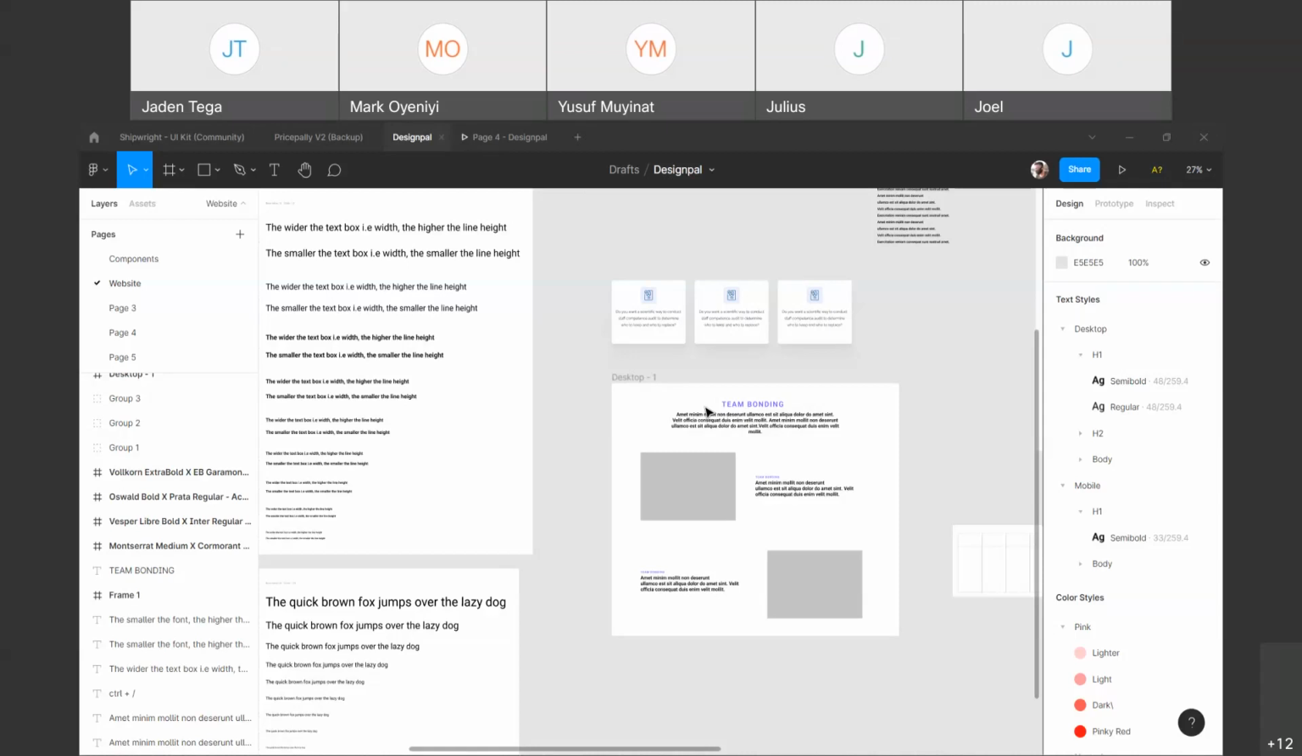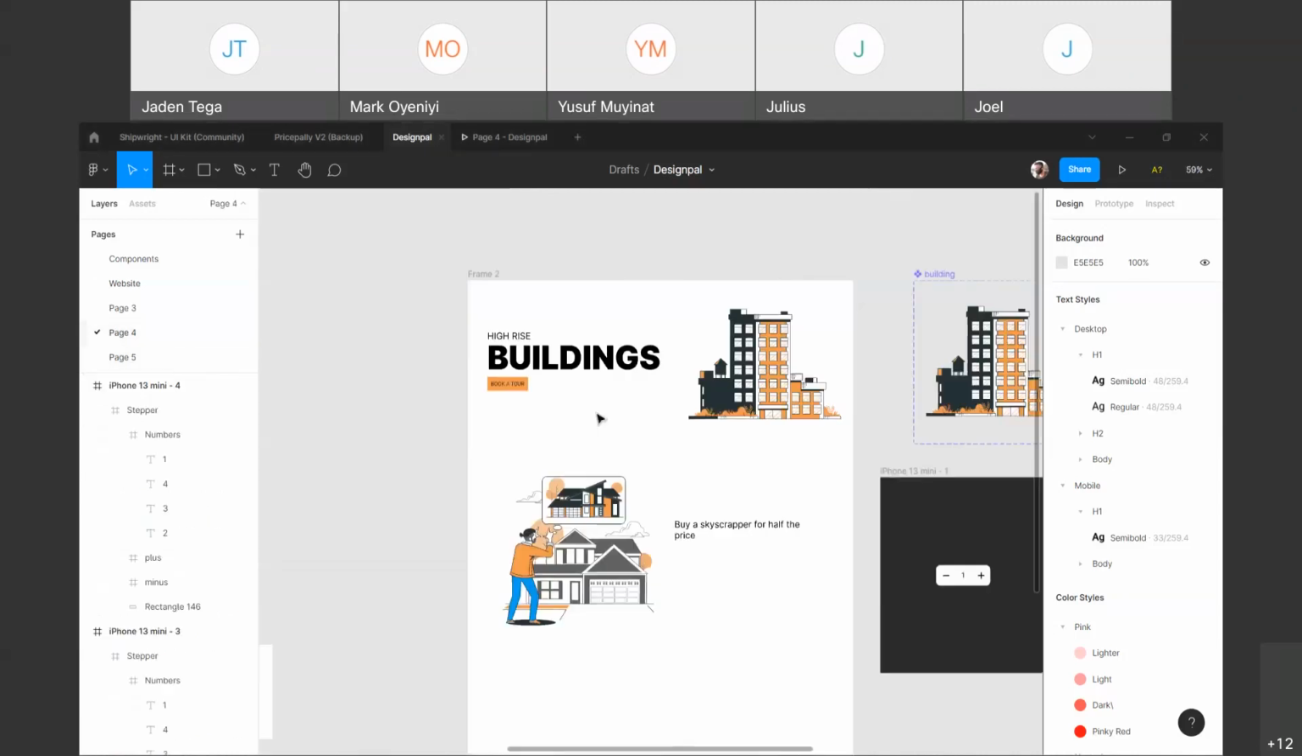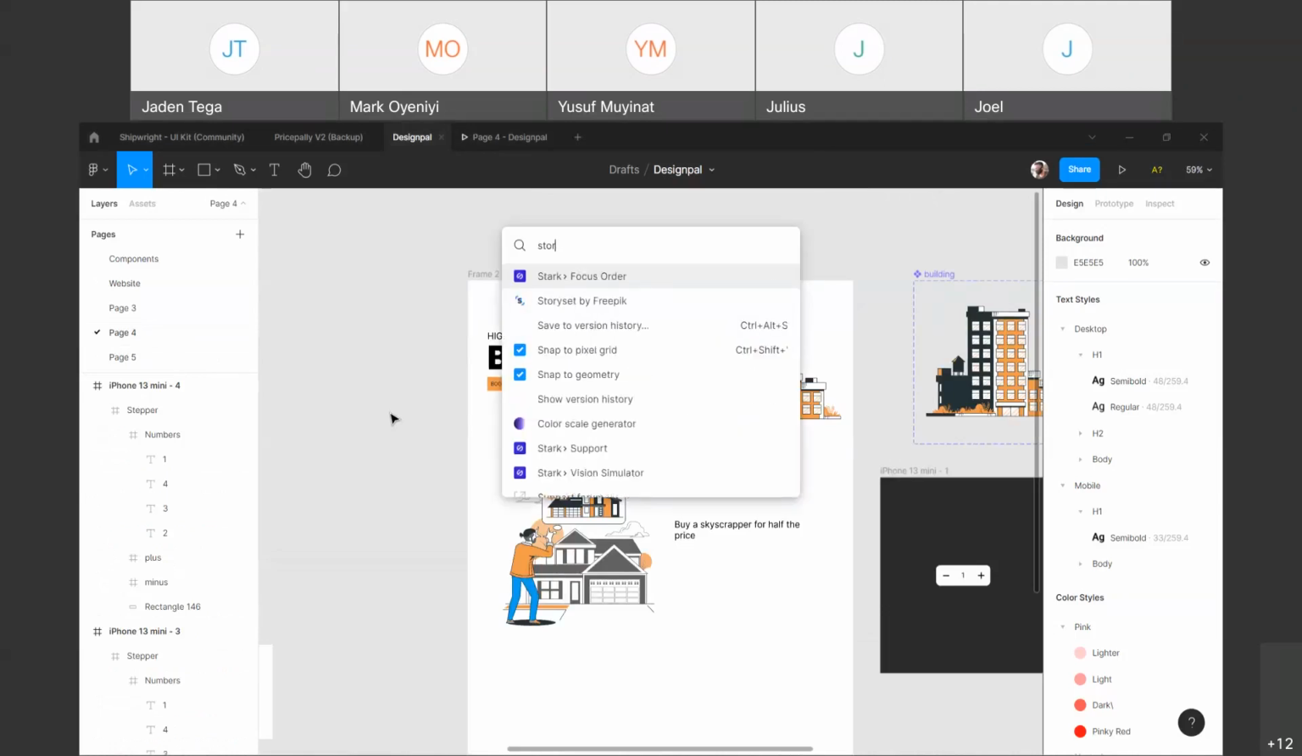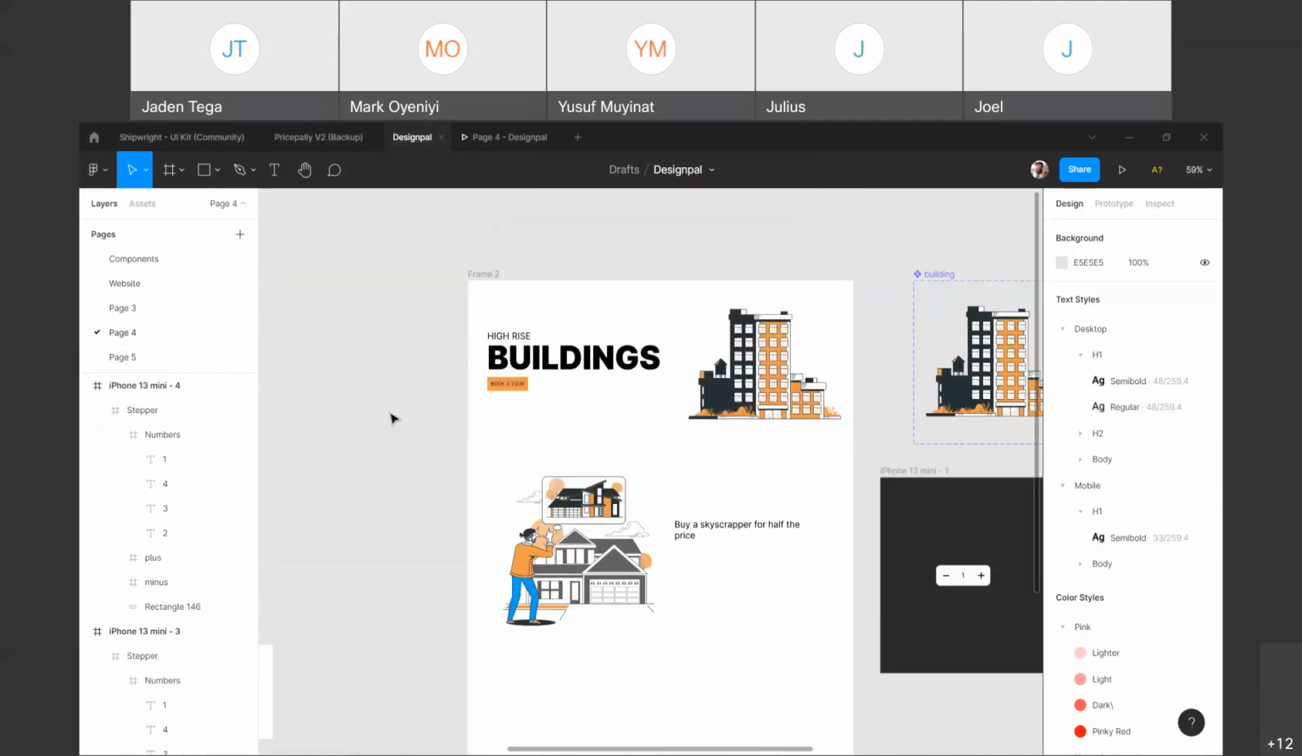The onboarding for those screens is also from Story Sets by Freepik. Yeah, it's also from Story Sets by Freepik.